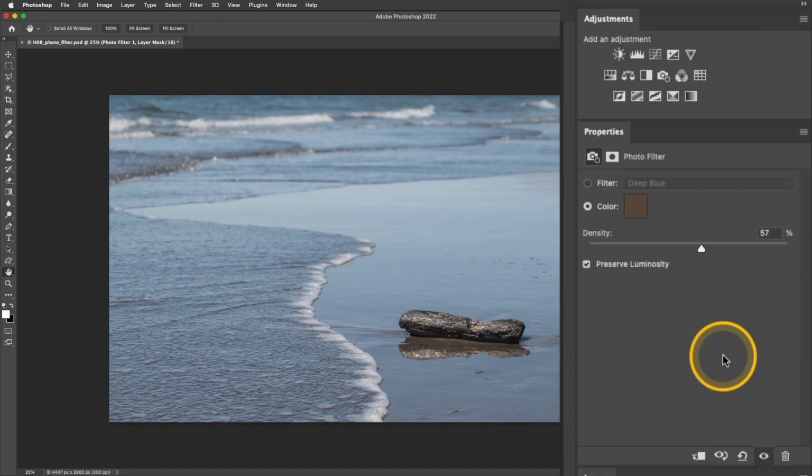This adjustment is just one other way to add color to your image. There are a lot of ways to do any given thing in Photoshop, and the photo filter is a quick way if you're looking at your photo and you think maybe it needs a touch of warmth, or maybe it needs to be cooled down just a bit, or you'd like to add that cool or warm effect to your photo. It's a really quick way to go ahead and do that.